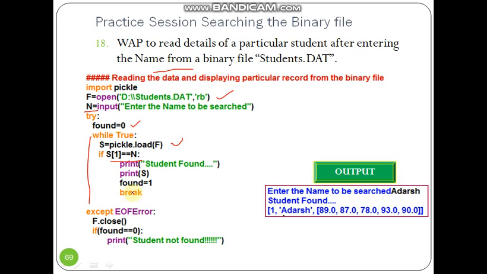Otherwise you can just avoid the break. If you want multiple names to be found, that means the students may have the same name, so the break can be avoided in that case. Then after coming out we are checking whether found is equal to 0. Here I have given Adarsh, so Adarsh's details are displayed there.